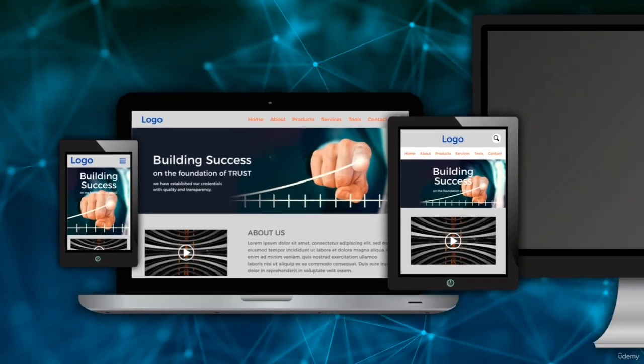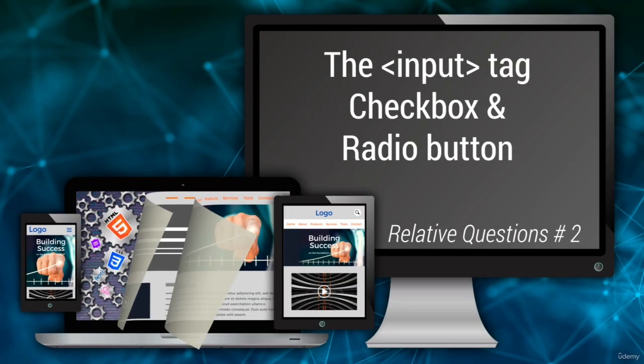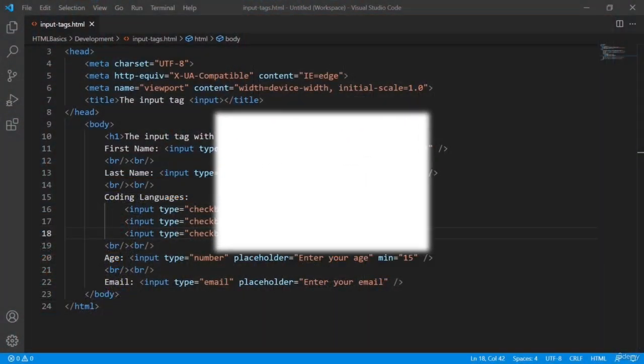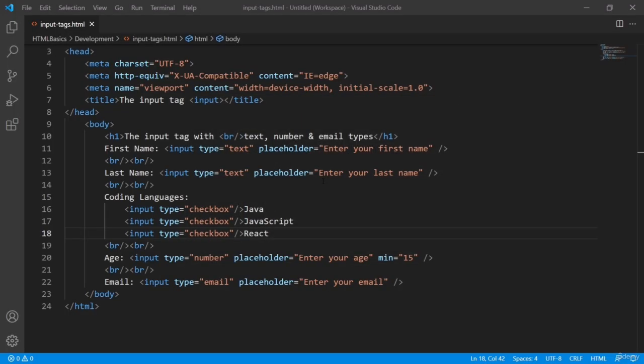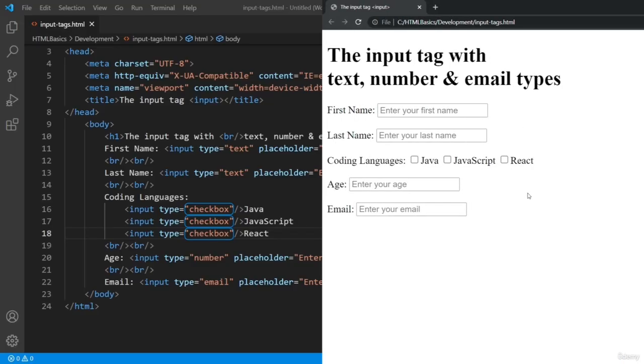Now let's move further with the input tag. We will see two more input types, that is checkbox and radio button. So I will be using the same code. I'll say coding languages here, and the input type will be checkbox. So this will create a checkbox inside your HTML document.